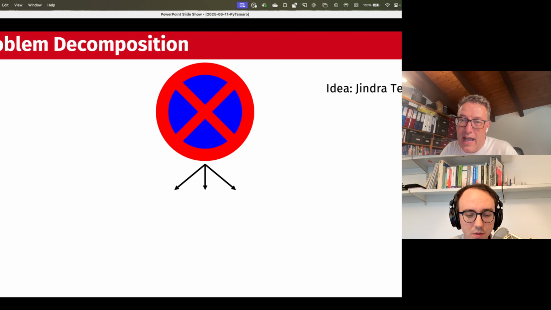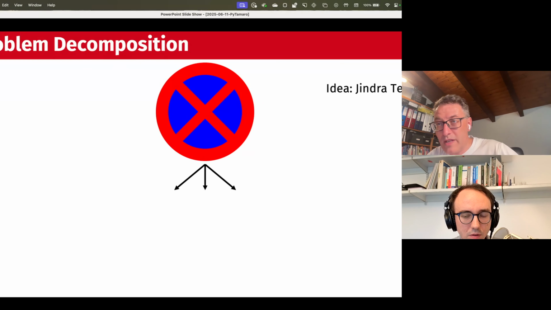Or this sign here, which a teacher did in the Czech Republic. I was recently visiting a middle school teacher who uses PyTamaro. And he asked the students to go on the street and find traffic signs, take a picture of a traffic sign and come back. They had no clue why they were doing this.